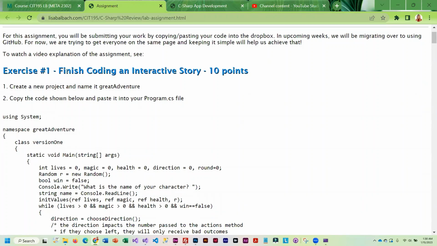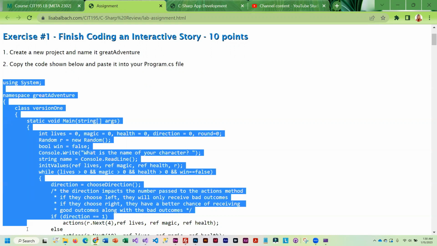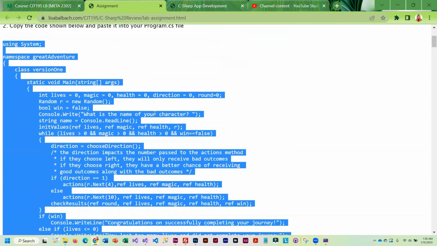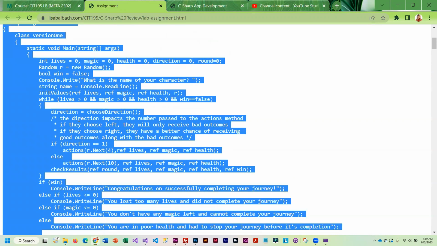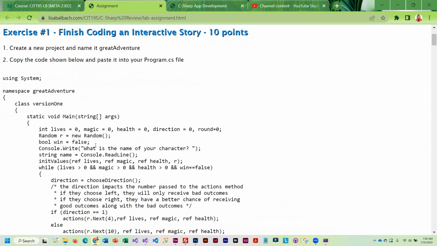In the lab assignment, the first exercise is finishing off this interactive story. So you're basically going to create a new Visual Studio project, and you're going to copy and paste this existing code. Okay, and this existing code is missing the methods. So you can use that handy dandy little trick that the book showed you in generating methods, and you are going to fill in the methods.